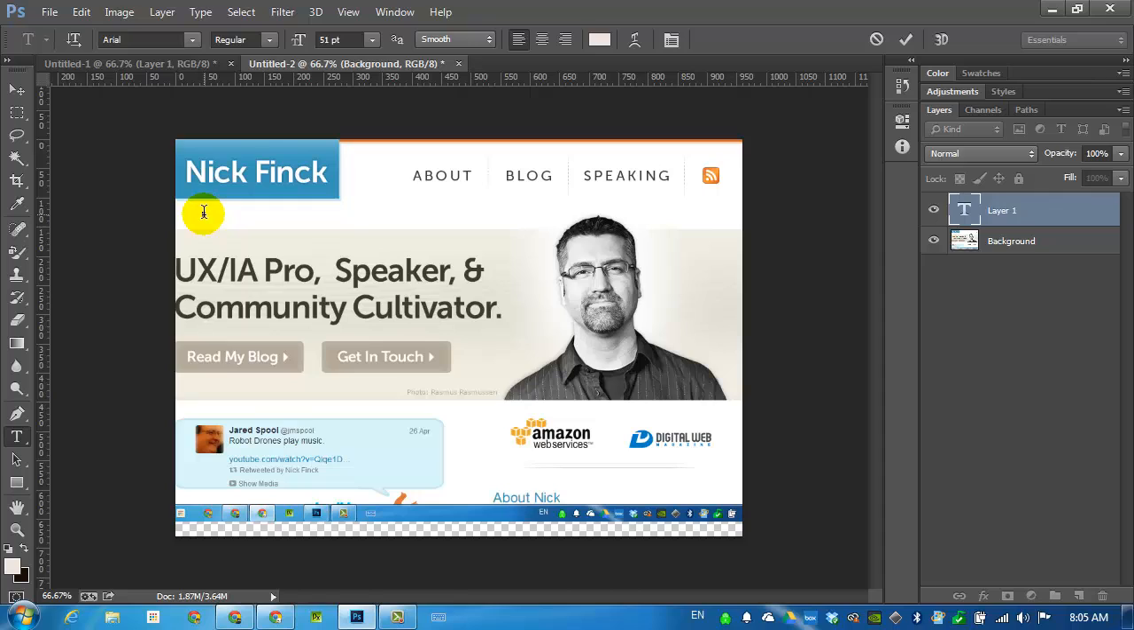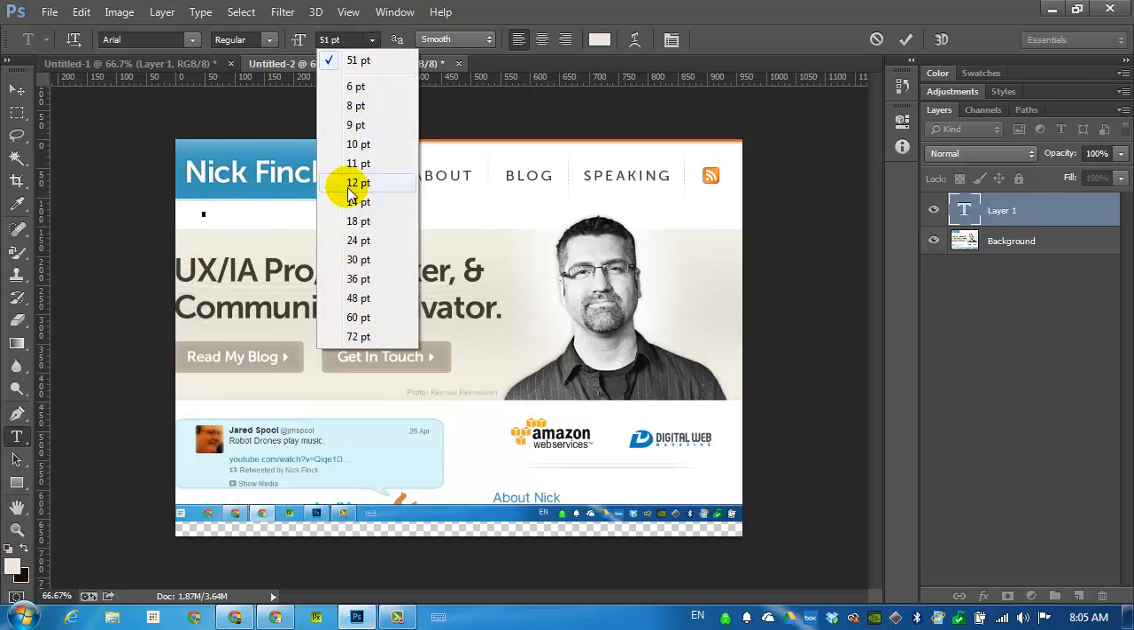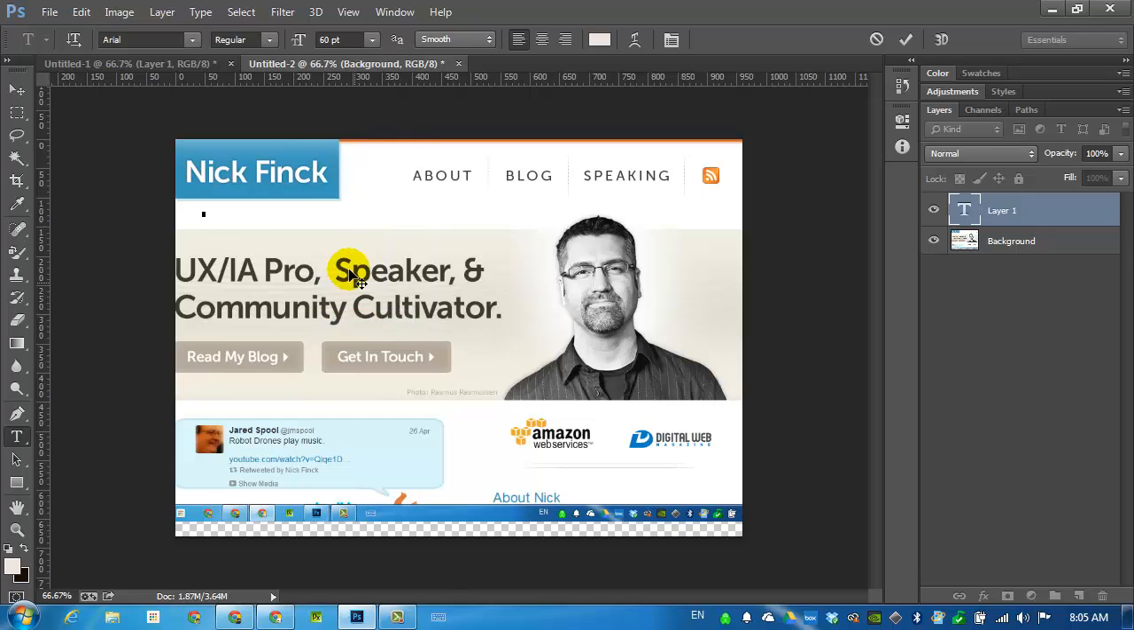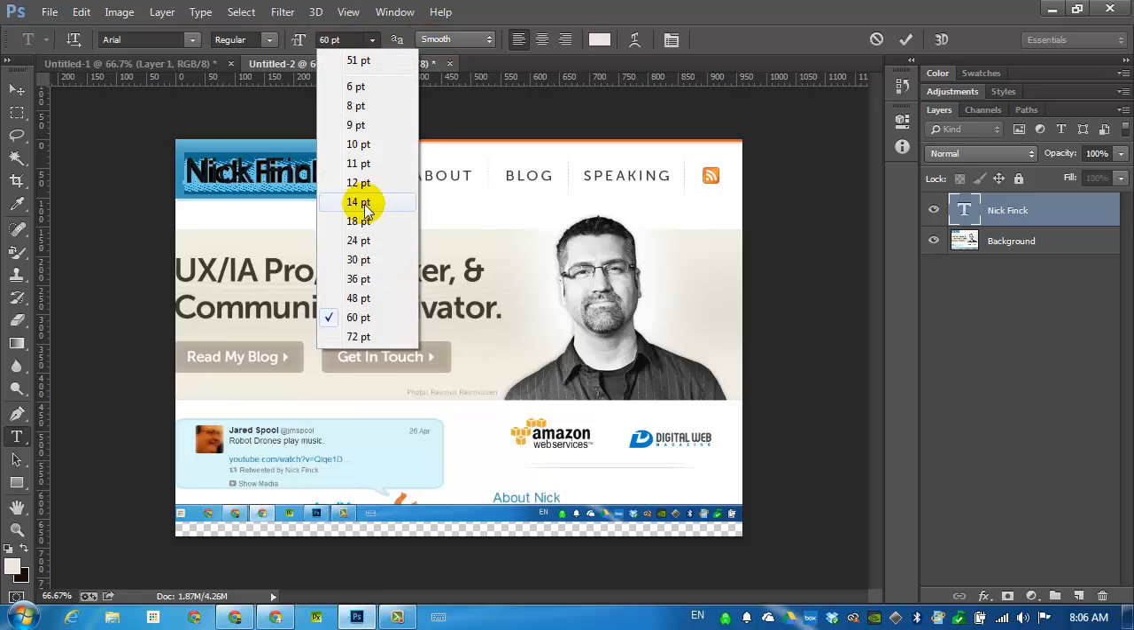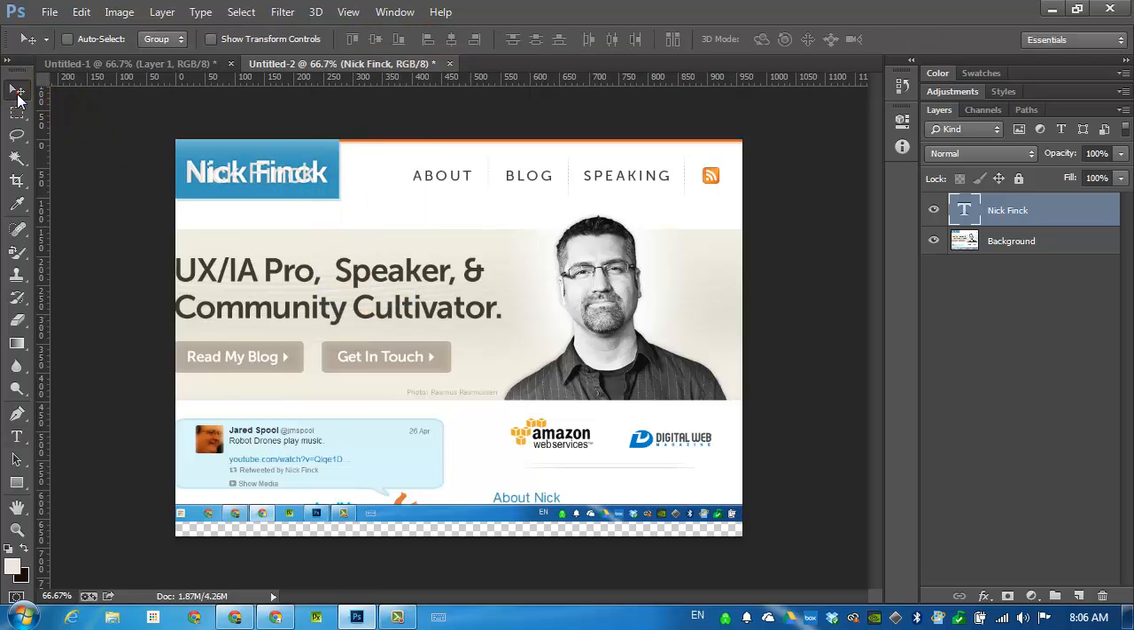And since I know that using the text tool will create a new layer every time that I click to type in a new word, my foreground color is already white. I'll keep it there. I'm going to guesstimate that maybe this text is 60 points. I'll start typing Nick Fink and just sort of hover on top of that. It's a little bit larger than I needed it to be, but I can change the size easily. I'll bring it down to maybe 48. 48 is maybe the right height.